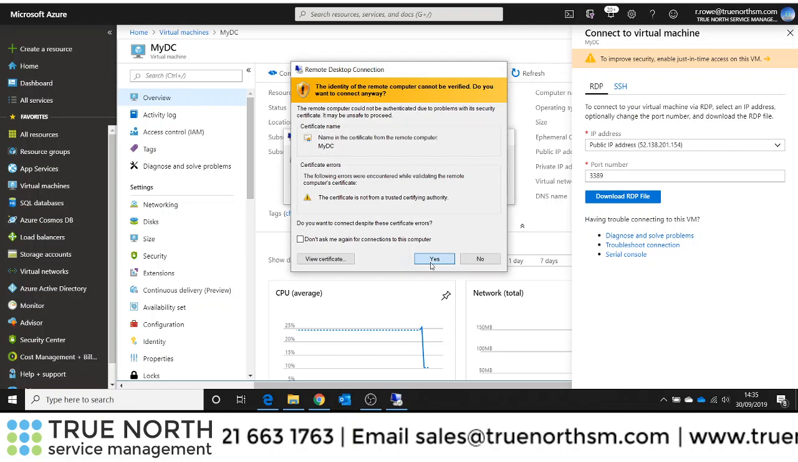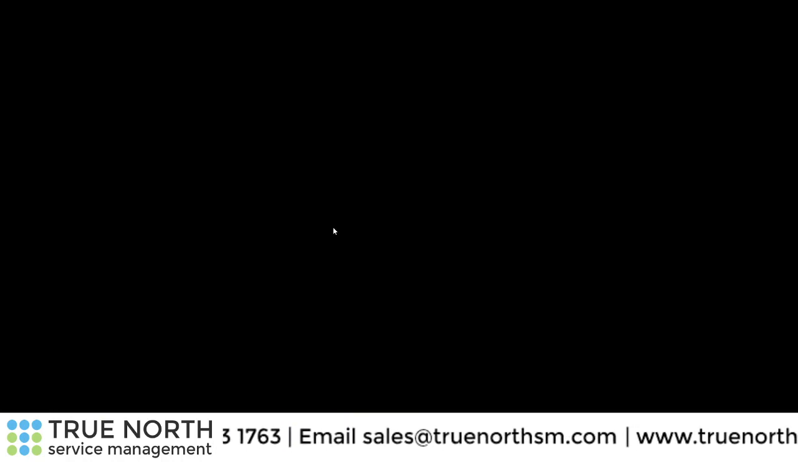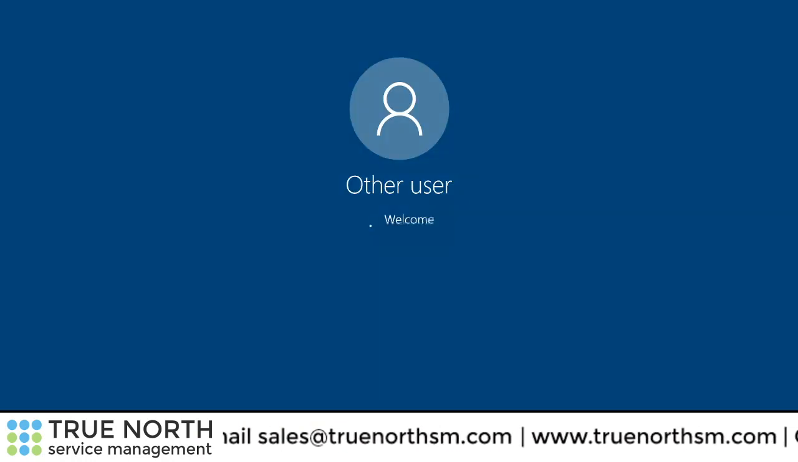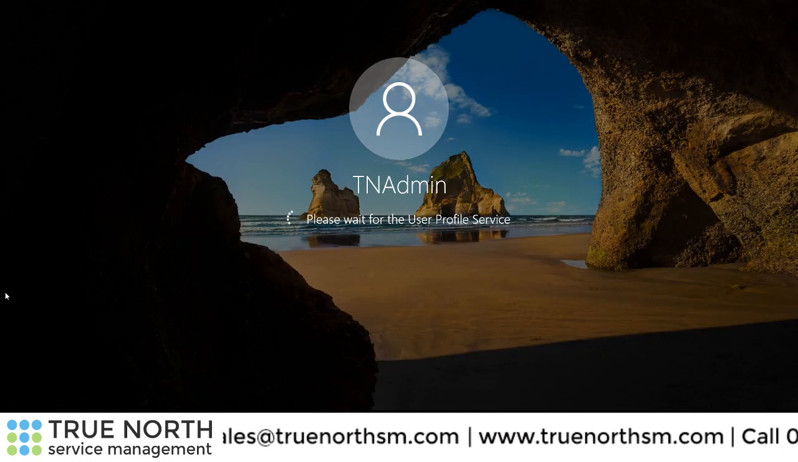Click on OK and yes. And now that's going to load up that machine. It's going to put in some sort of personal settings and set up the profile for that. So while that's underway, I'm going to click on pause and just allow that to get up to speed.